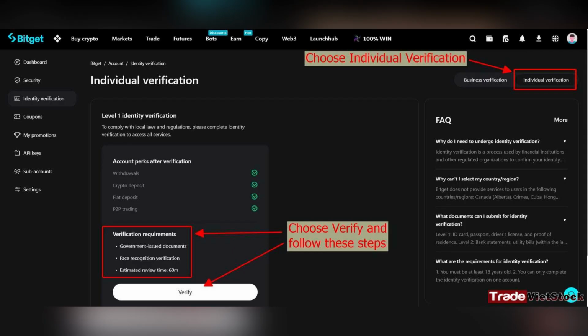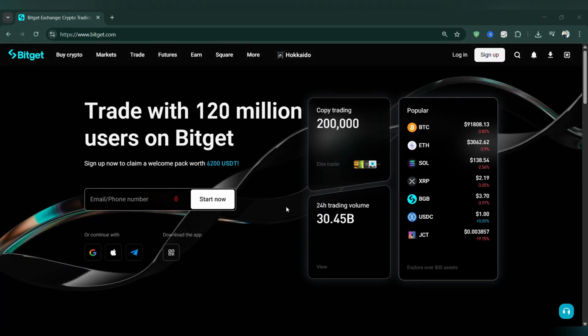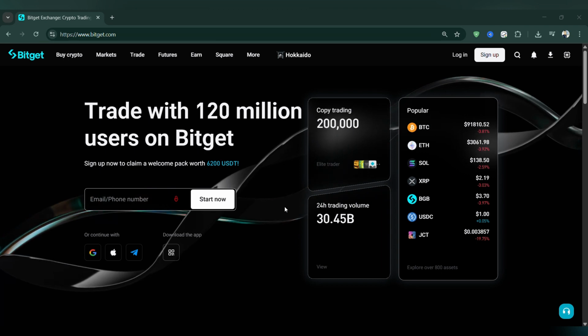Bitget will ask you to upload a government-issued ID. This can be a passport, driver's license, or national identity card. Then, you'll be asked to take a quick selfie so the system can match your face with your document. After you submit everything, Bitget will review your information. Approval usually arrives within a few hours, but sometimes it can take up to a day.